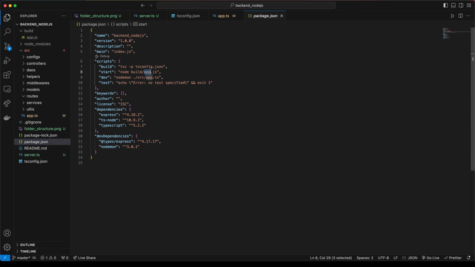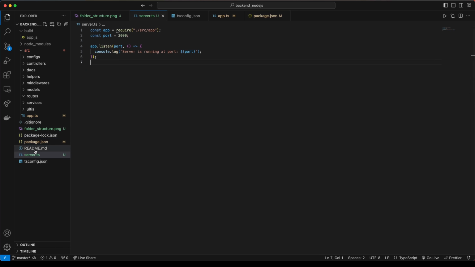Now let's go to package.json and update this file. I want to build with server.js, and here is server.ts. We will run this file. Server, okay.